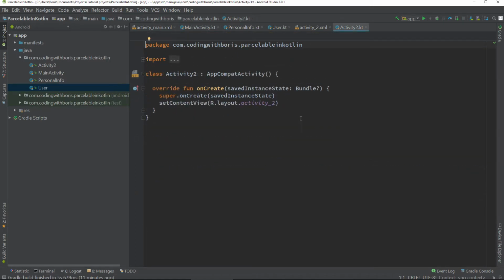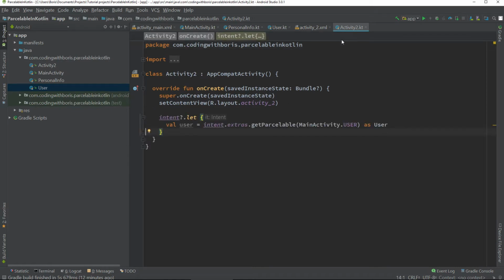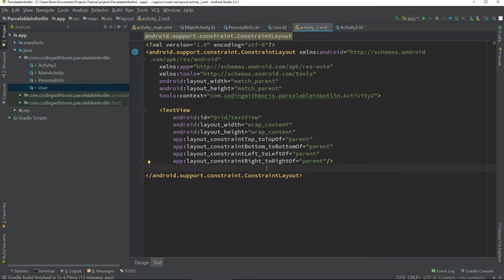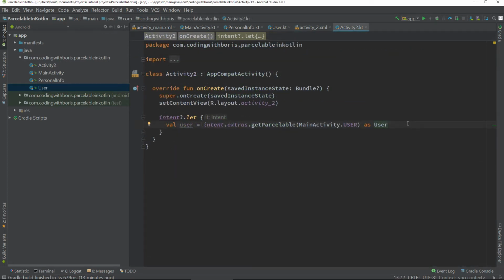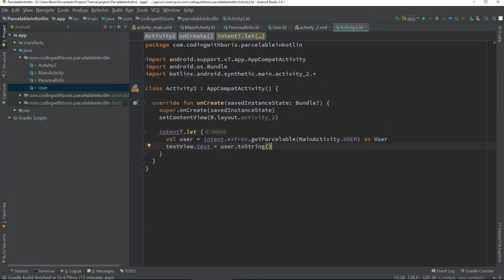Alright, so now let's retrieve our user instance. Alright, now we have retrieved our user in our activity 2, but we also need to display it. So let's create a little text view in activity2.xml. So now we have created our text view, and now we're just going to set the text as this user. Alright, let's run the app now.